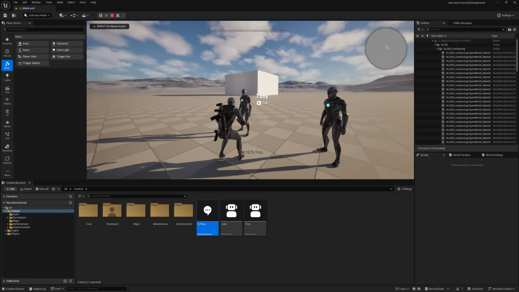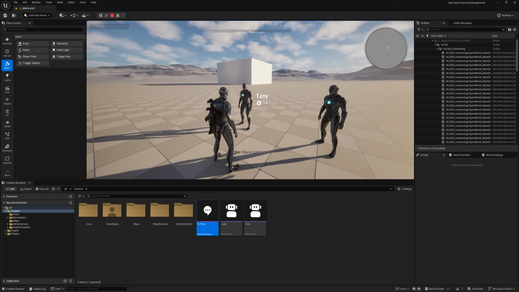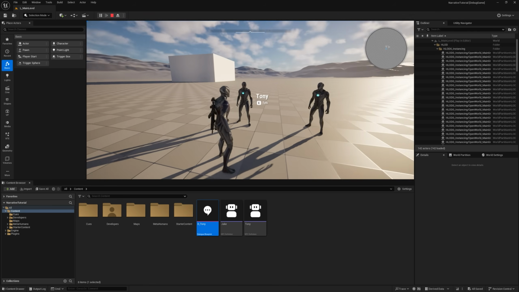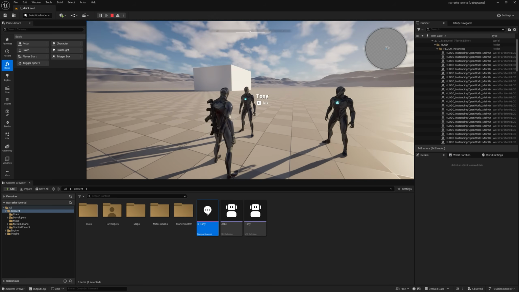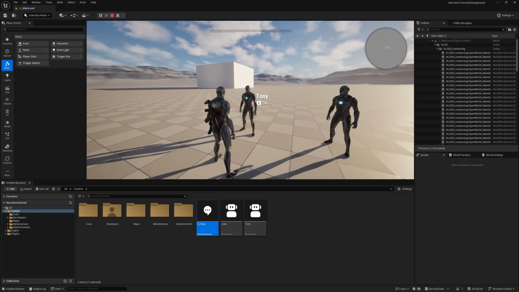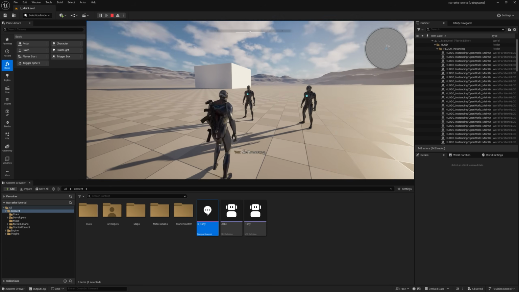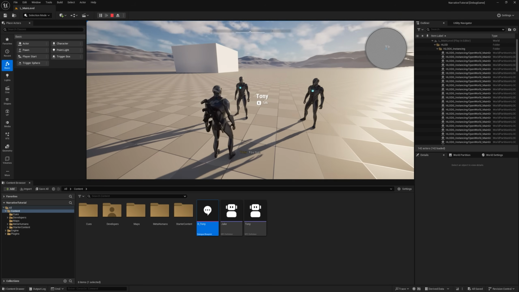We want to run up to Tony here. I'm going to hit play. He says, hi, I'm Tony. Nice to meet you. You too. Jake says, don't forget about me. And then if we talk to Tony again, he should hopefully remember that he's met us before, right? He says, hello again. Very nice.